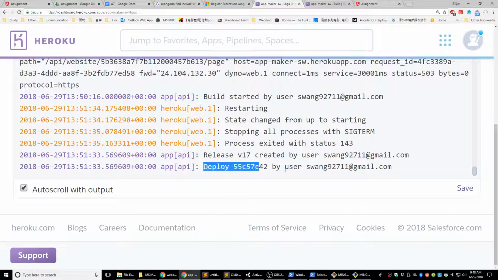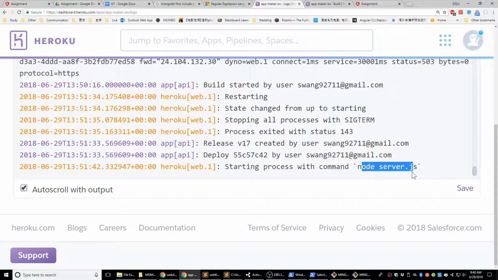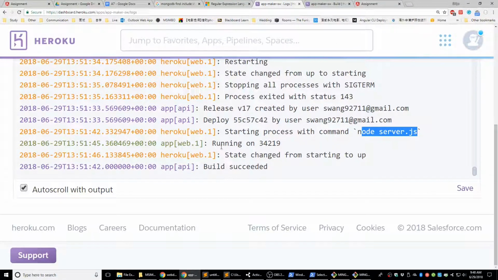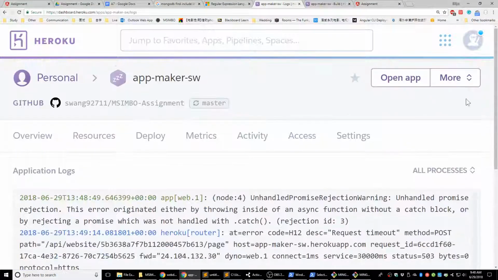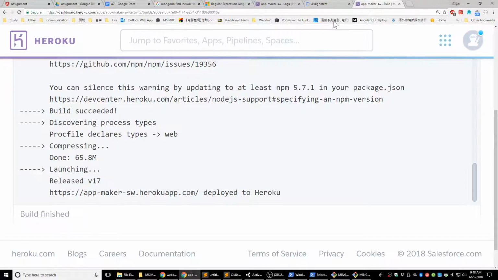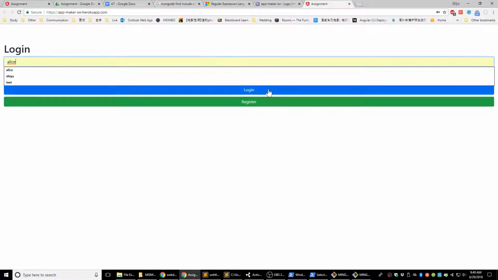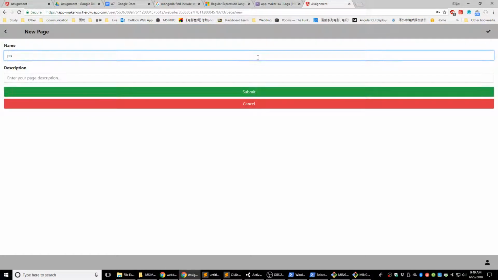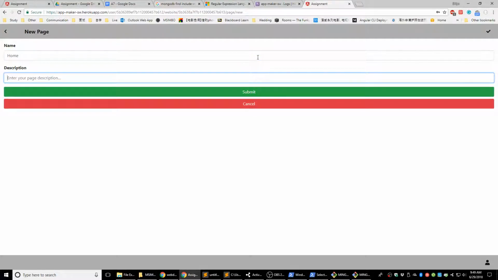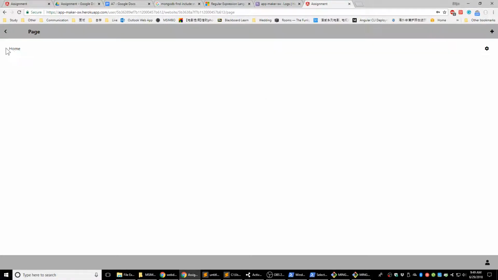And here is deploy. Okay, starting process with command node server.js. State changed from starting to up. Build success, we should be able to see it. Open app here. Let's try that. Login. Website 1, and a new page. Home page. This is my landing page. Submit.